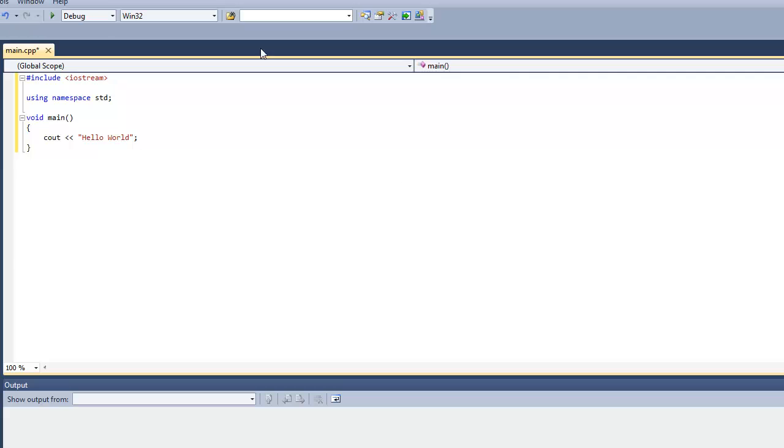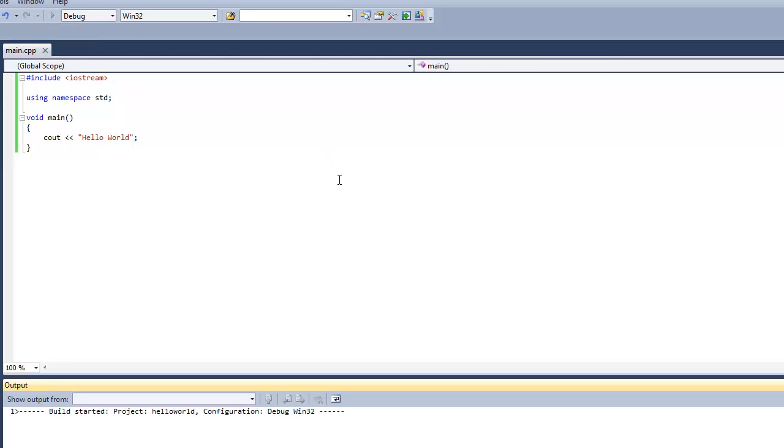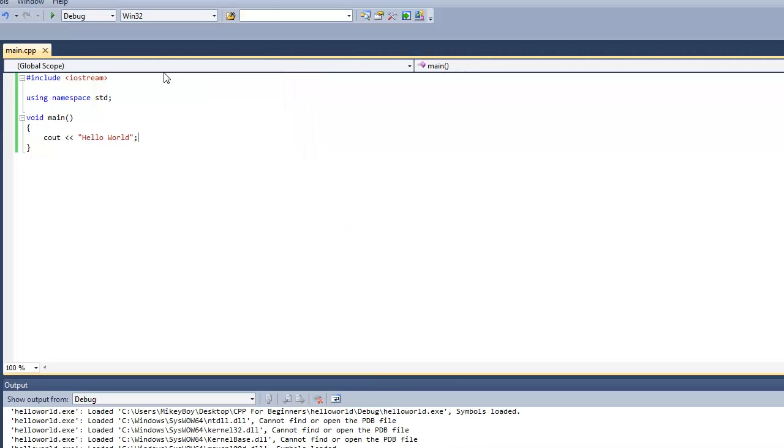Now, up here, this green triangle that says start debugging is how, once we click this, Visual C++ will compile our program and then run the program. So let's go ahead and test out our program so far. We'll click this, and as you can see, a little black box popped up and disappeared really quick. And this is why. Computer programs run from the top down. So our compiler will go like this.